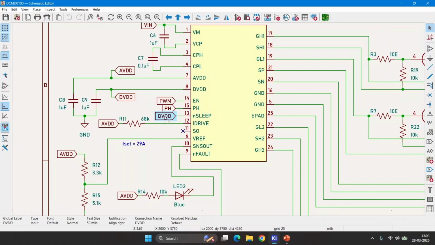13th pin is the nSLEEP pin, which is used to put the H-bridge controller in low power sleep mode and all the H-bridge MOSFETs in high impedance state. According to the datasheet, I have connected this nSLEEP pin to DVDD to put this H-bridge controller in active state. 12th pin is the high drive pin.